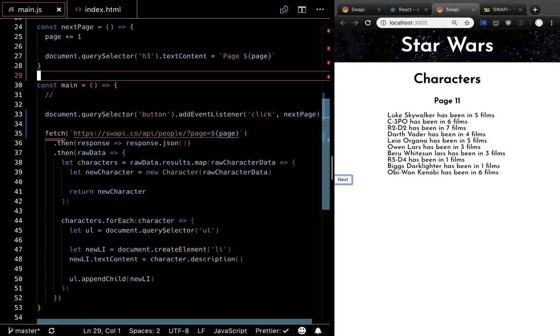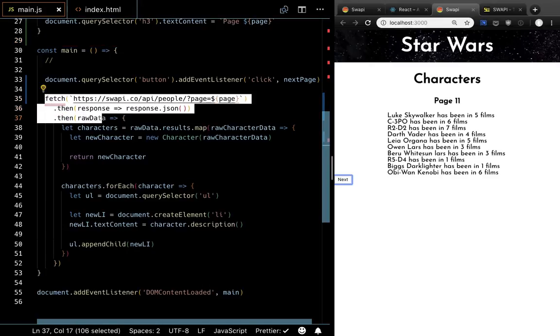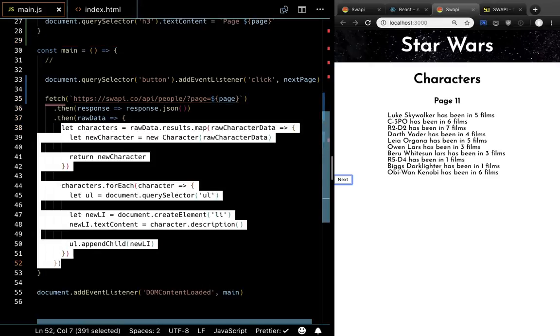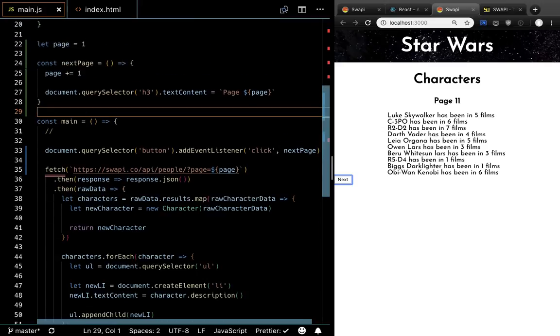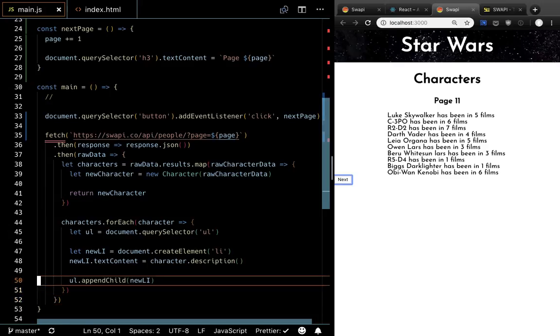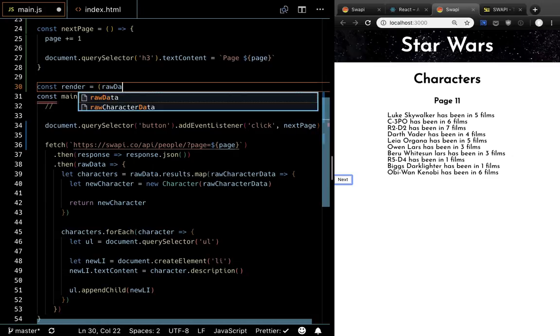So let's separate this out into two parts. This is the part that does the fetching, and this is the part that does the rendering. So I'm going to make a function called render. I'm using that name very specifically because we're going to see why in a minute when we start talking about React. So let's make a render function, and let's have it take in the raw data.